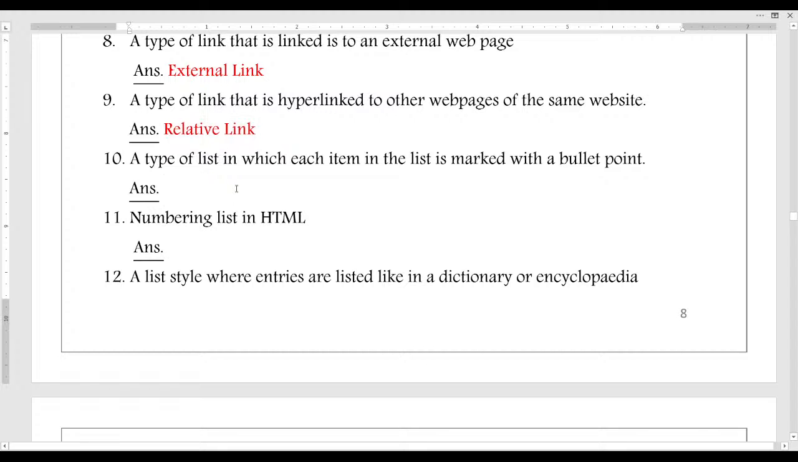Okay, a type of list in which each item in the list is marked with a bullet point. هدول حلوين. We have two types of listings. We have numbering and we have bullet points. What do we call the one which lists with the bullet points?